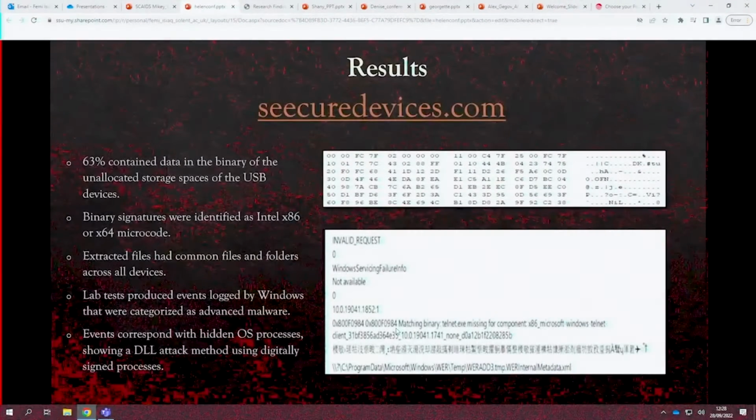The extracted files that came out were all the same file. They had the same file name. They were across multiple devices. Some were different, but there were at least 2 files found on all of those devices. And you can see here that when the live lab test with USB was popped in, we've got a number of events that showed up.